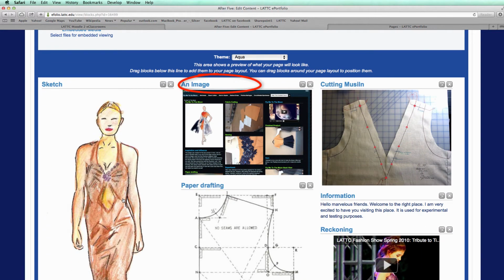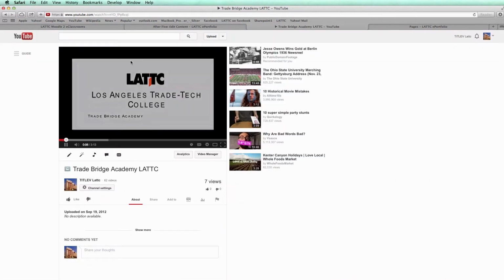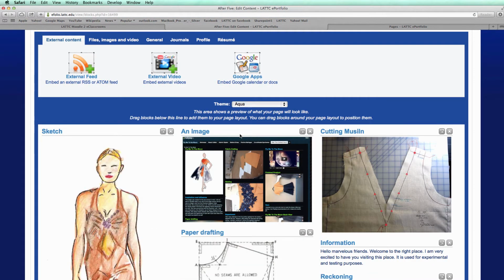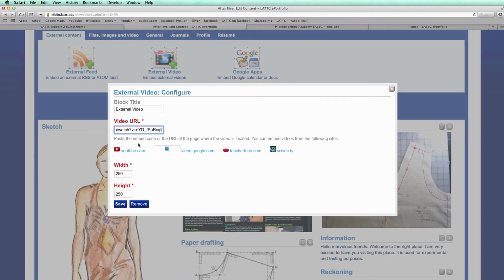Make sure you modify the title of the block from its generic name. You are able to stream a video hosted on YouTube. Open the link and copy the URL. Then go to Mahara at the block called External Video, paste the link and save it.